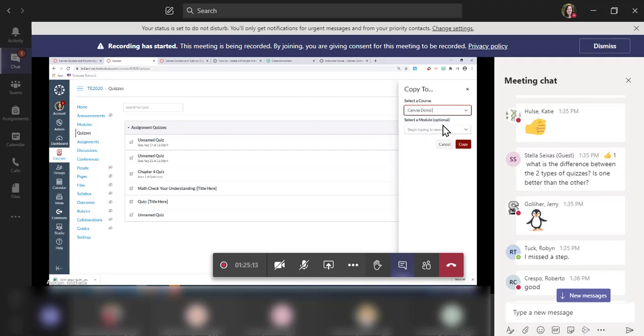I can even select which module I want to put it into. So I want to put it in Unit 2. Do I want to put it at the top, before something, after something, or at the bottom? I want to put it right at the top. So if I click on that and I click copy, that's going to put it right into my own Canvas course. So I can do that right there.